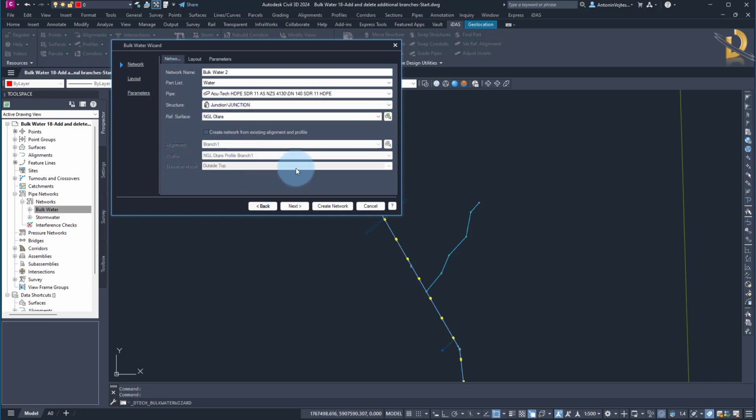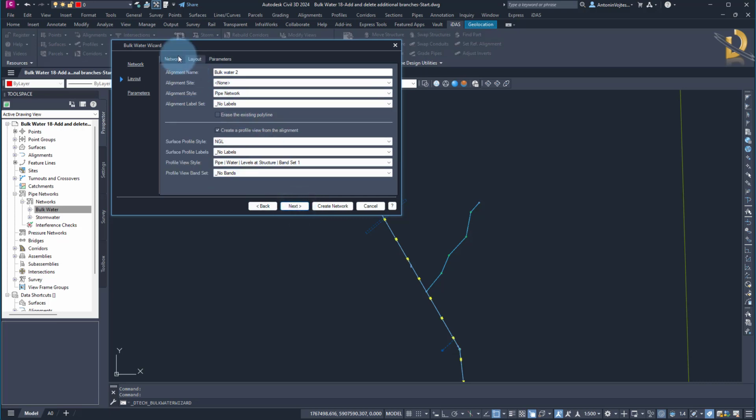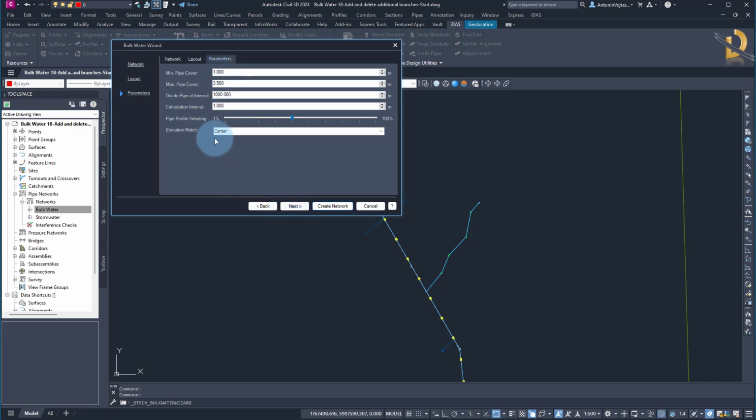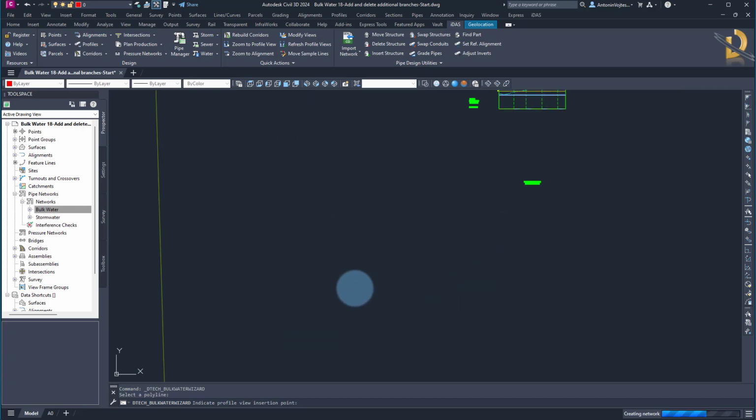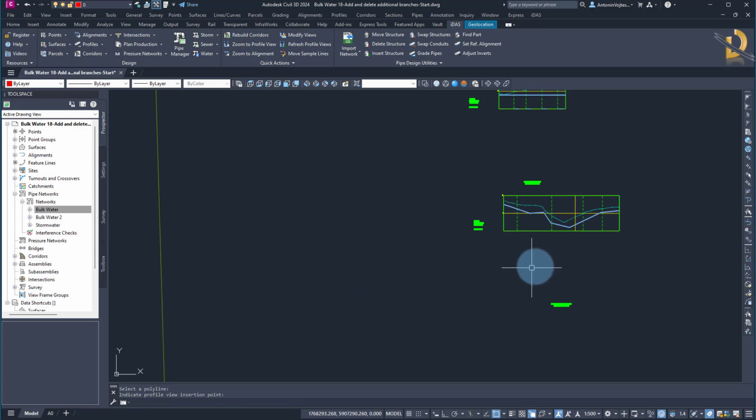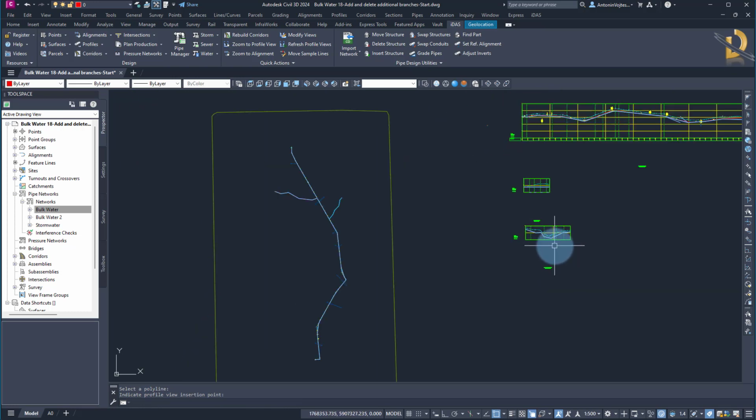Then if I used the alignment and profile view, I could use this option, but I'm not going to use it, but you can. So that's very important to note. Then I go next. Then alignment name, I'm happy with the default settings, alignment style, and surface profile view style, band set 1, no bands. That's all perfect. When it comes to parameters, as you know, I can play with the settings, but for now I'm happy with the default. Then I go to create network and I select the polyline and I select the location for the profile view, and it designs the vertical alignment somehow.